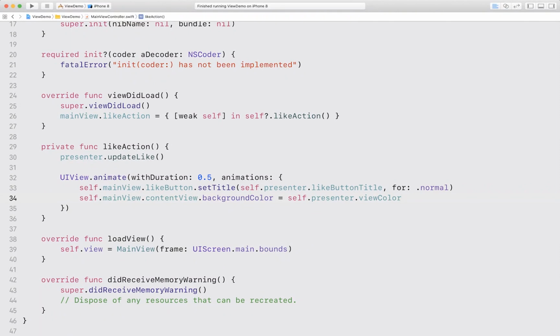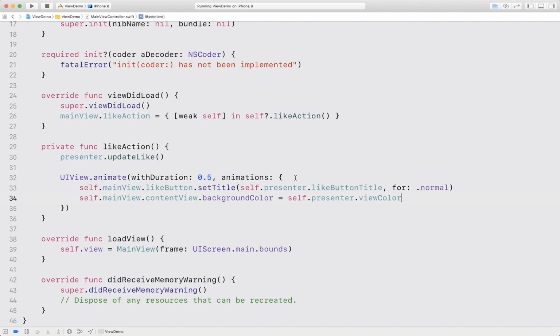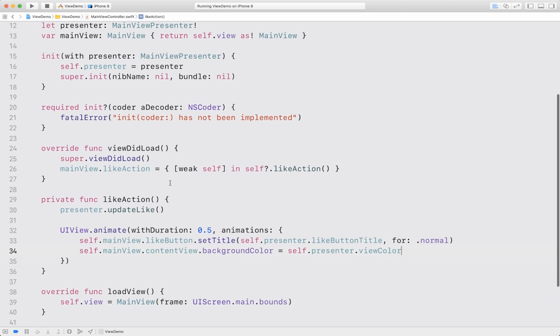So let's see how it works. I'll run the app. The build is successful. Let's see if it works. So I press like, title has changed and the color of the view changed as well. But it's like same. So everything works fine. And we moved all our logic to the presenter and our view controller is as clean as possible.